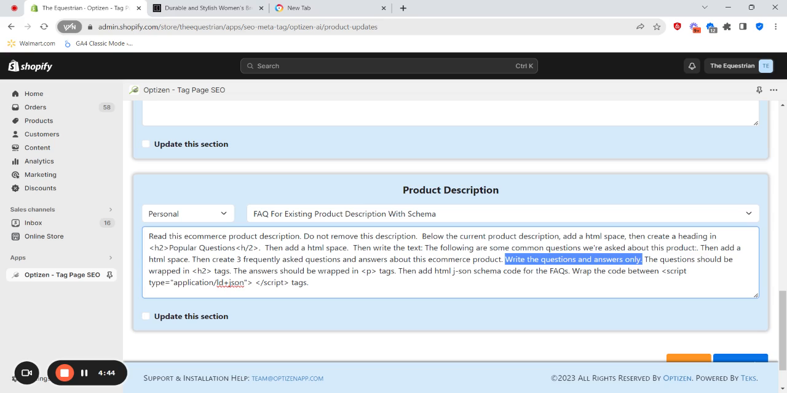The question should be wrapped in H2 tags. I'm actually going to change that to H3. The answer should be wrapped in paragraph tags, just to distinguish between the H3 tags. Then add HTML JSON schema code for the FAQs.